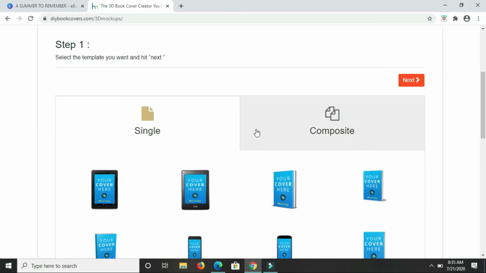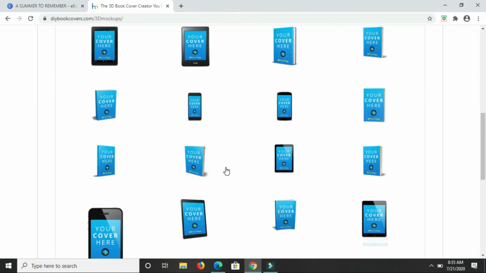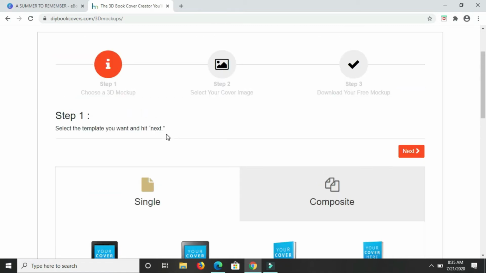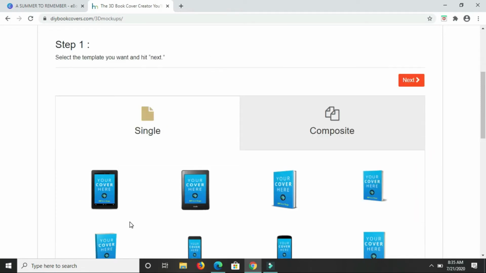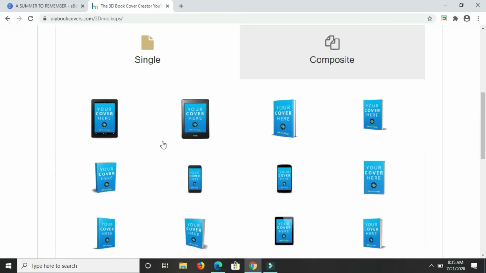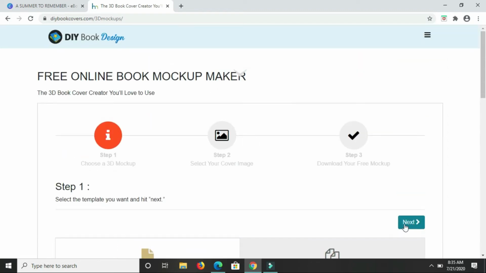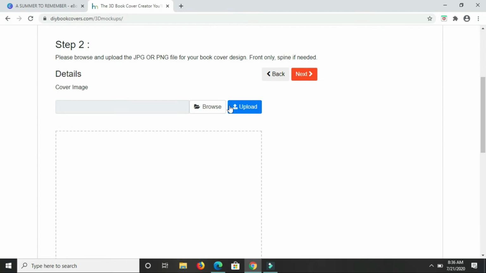So they have single and composite. These are the single ones. I'll soon be showing you what the composite looks like. So we're first going to create a single mockup. So I'll be choosing this hardcover looking book here to work with. So I'm going to click on it. Then click next. Then I'm going to upload my image.